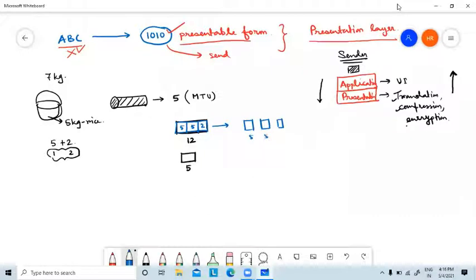5. Why am I breaking the data into pieces? Because my maximum transfer unit, the maximum capacity of my link, is 5. It is not able to transmit more than this. That's why I will transmit or receive the data in packets. So that's why these are called different packets.